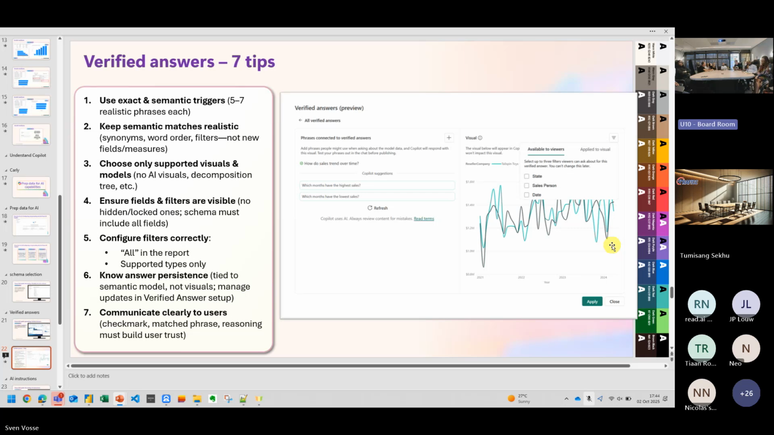So you're trying to preempt that. Okay. Word order, filters, synonyms, that kind of story. Okay. Choose only support visuals and models. Okay. Right, fine. Ensure fields and filters are visible. Figure filters, no answer persistence. Okay, so no more stuff.